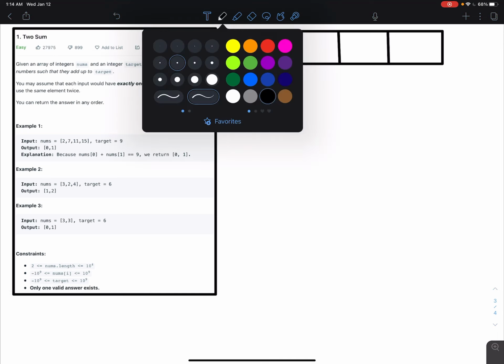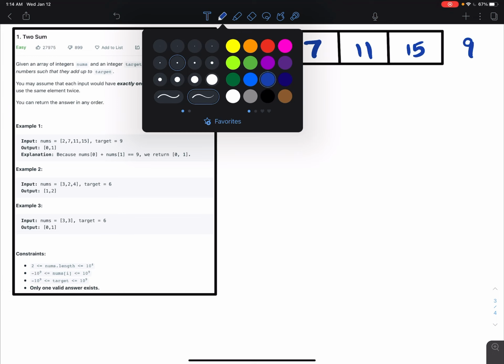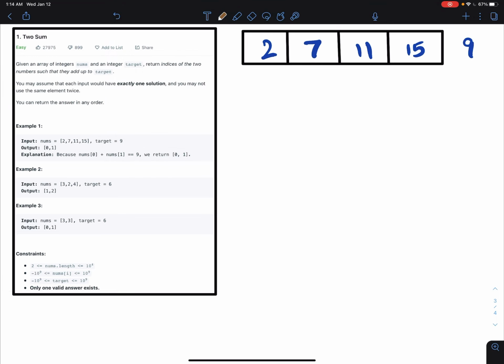So for this problem, we have a list as an input, and we need to find two numbers that add up to the target. So let's look at this example where we have 2, 7, 11, and 15, and we have a target of 9. So we need to find numbers so that they add up to 9. And to start off, we can think of a brute force way, which means we can go through the entire list and find those two numbers. And the indices for these would be 0, 1, 2, 3.